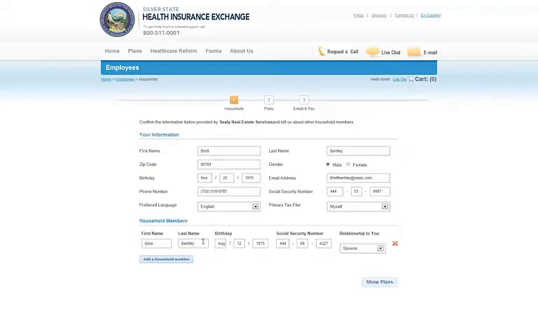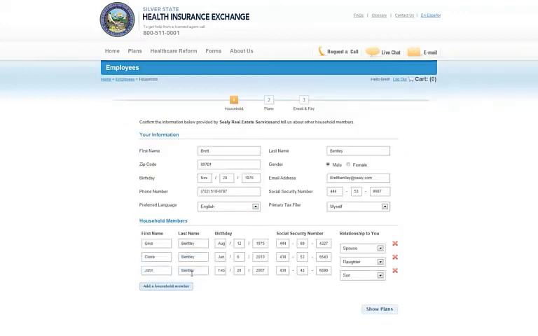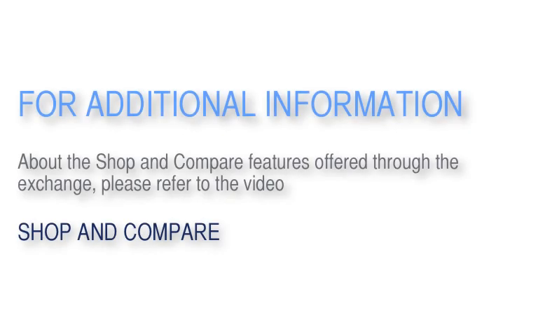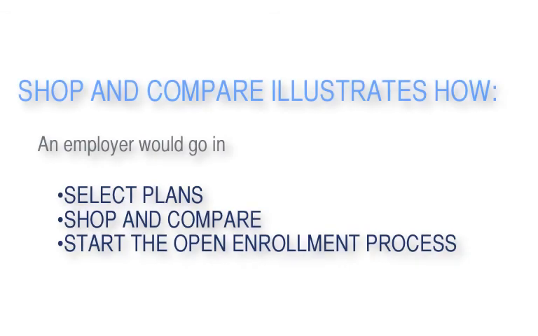From there, the employee can go ahead and add his dependents that he would like to see coverage for under his employer-sponsored plan and would go into the Shop and Compare mode. For additional information about the Shop and Compare features offered through the exchange, please refer to the video Shop and Compare. This video illustrates how an employer would go in, select plans, shop and compare, and start the open enrollment process for his employees.